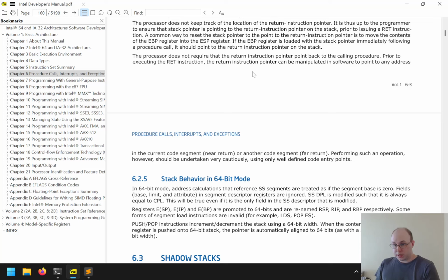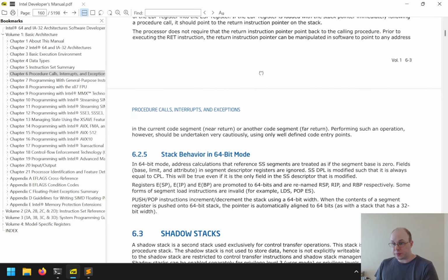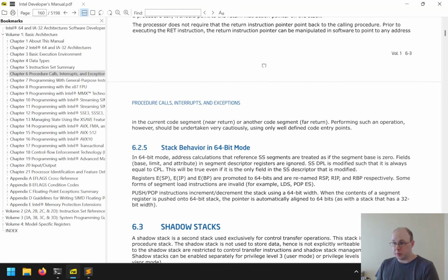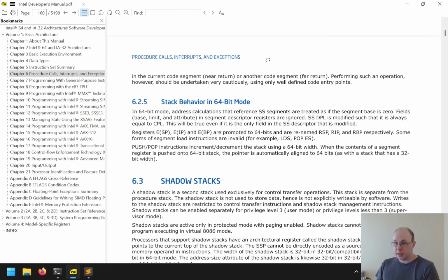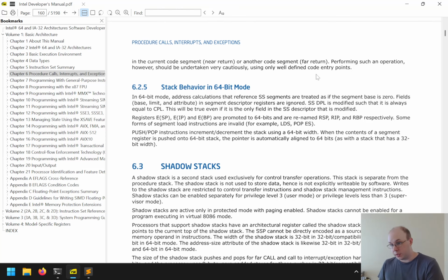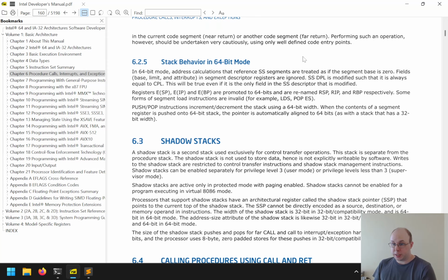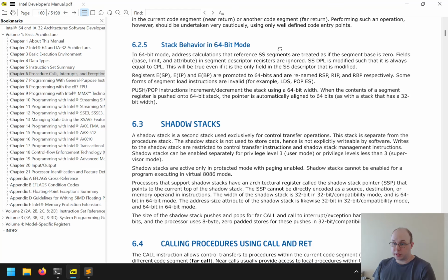The processor does not require that the return instruction pointer point back to the calling procedure. Prior to executing the ret instruction, the return instruction pointer can be manipulated in software to point to any address in the code segment, or any other code segment, which would be a far return. So, near return, far return. Performing such an operation, however, should be undertaken very cautiously, using only well-defined code entry points.